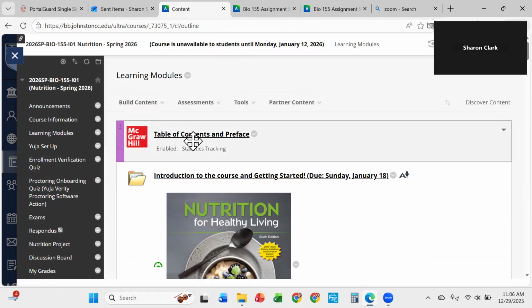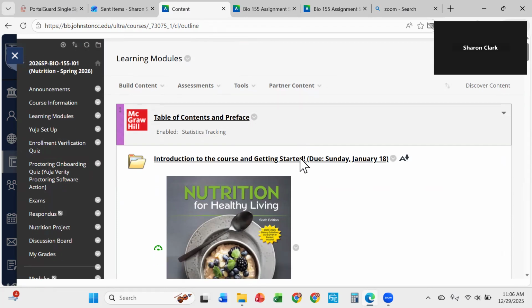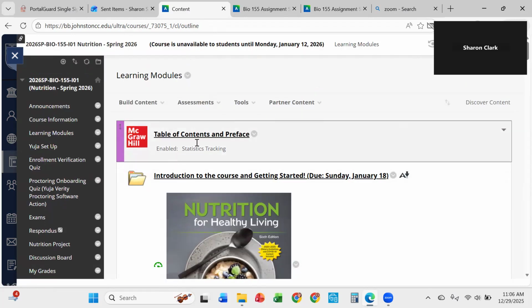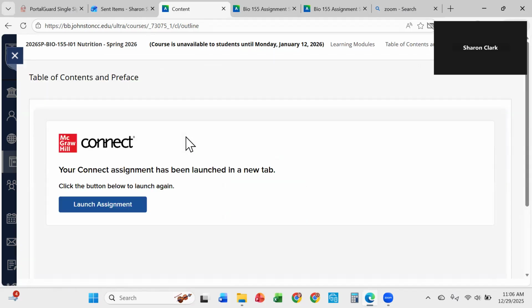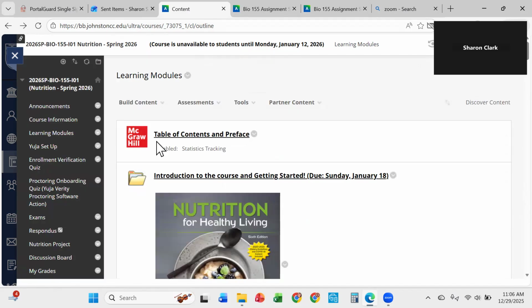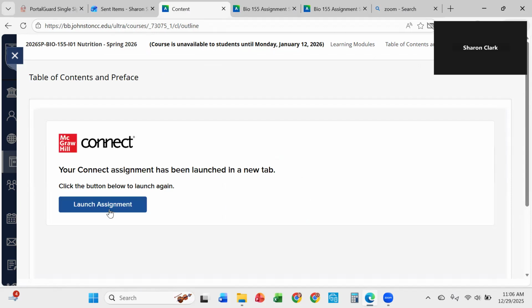The next item is to actually get into your McGraw-Hill Connect software. So you see how that is right here at the top of the Learning Modules tab. So when you click on Table of Contents and Preface page, this will link you into the Connect software, aka your online textbook. Okay. So there again, my screen is a little different than yours. But once you get into the program, it'll ask you to register. It'll ask you your birthday. You'll sign in all of your information, and it'll take you directly into the online textbook.